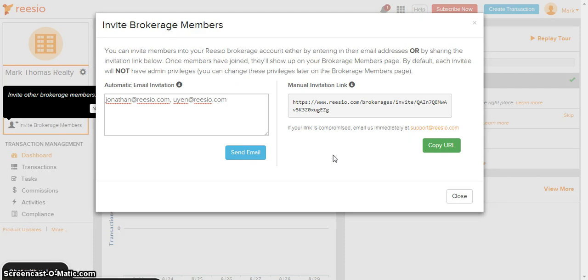So again, make sure that you invite them from one of the two mechanisms on this Invite Brokerage Members window, so that you invite them and that they're automatically within your brokerage, and that you don't have to worry about submitting a manual help ticket to support@reesio.com and having to wait for us to manually move them over for you.